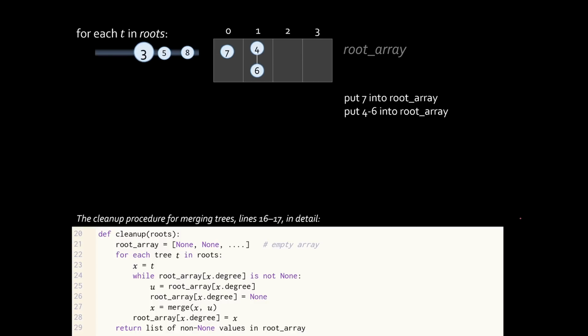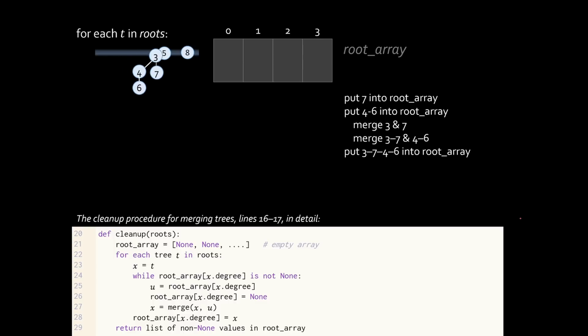Next, I'm looking at the next tree in my list of trees. This tree has degree 0. Hold on, I can't put it into root array slot 0 because there's already something there. I'll take that 7 and I'll merge it with the 3. So now I have a tree of degree 1. I ask myself, can I place this tree into the root array? No, I can't because there's already something in that slot. So I'll take the existing thing and the thing I want to put in there and I'll merge them. And now I can put this into the root array because there's nothing in the root array yet of degree 2.